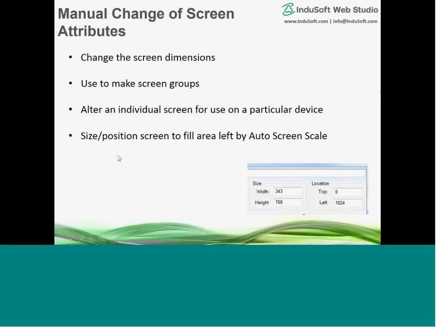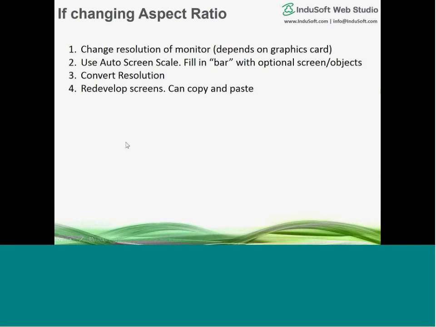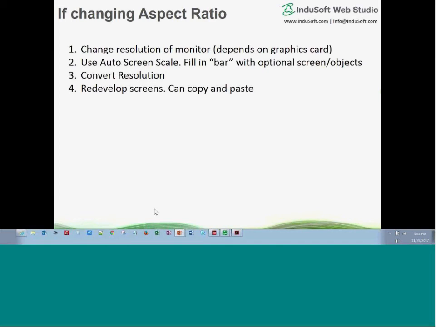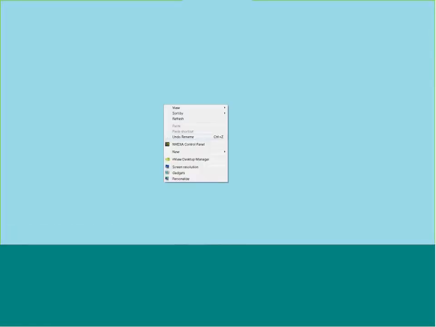Some of those things have always baffled me, for quite a few years. If for whatever reason you have to change the aspect ratio of your project, here are some suggestions, and these do not fit everybody's application, but are some things to try. Change the resolution of the monitor. Well, this really depends on your graphics card. Let me go into my Windows desktop here, right-click on the desktop, and change screen resolution.